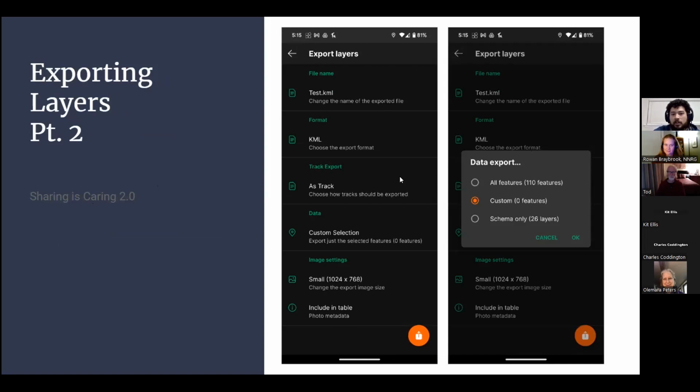So this can all stay the same. This is just the name. This is the file type. Same thing. For a premium price, you can export into everything, shape files, all the different files. And then tracks are always as track. And then you'd want to click on custom select.